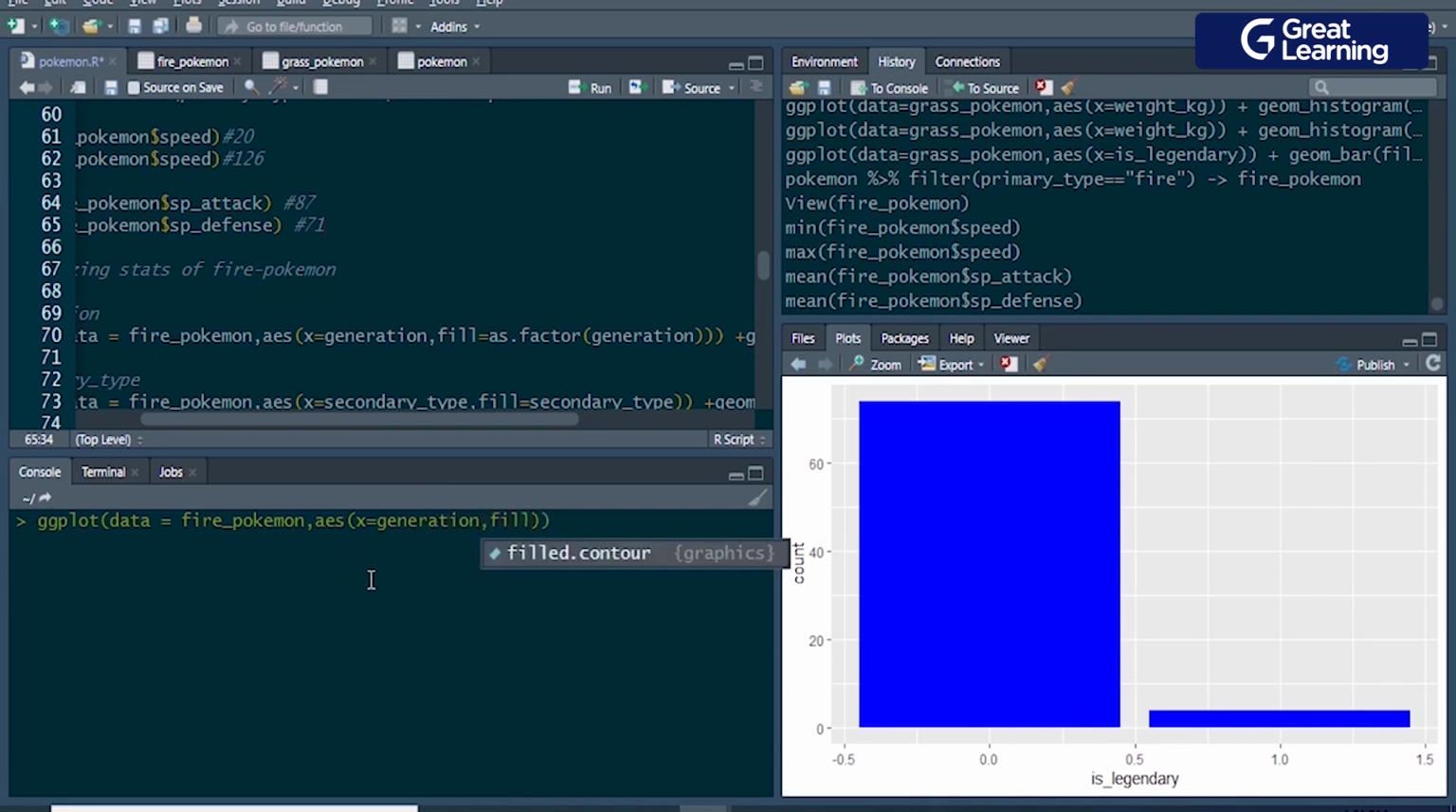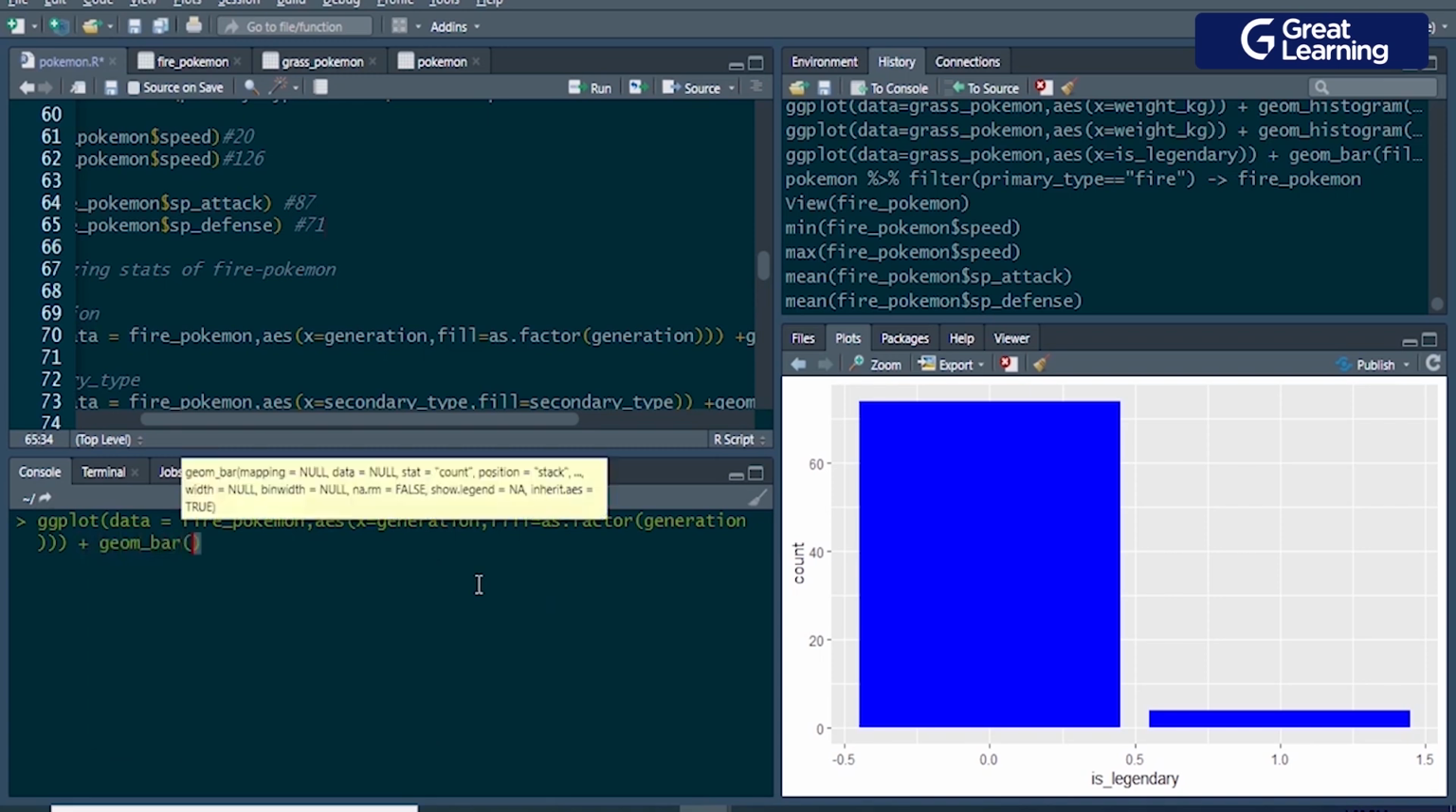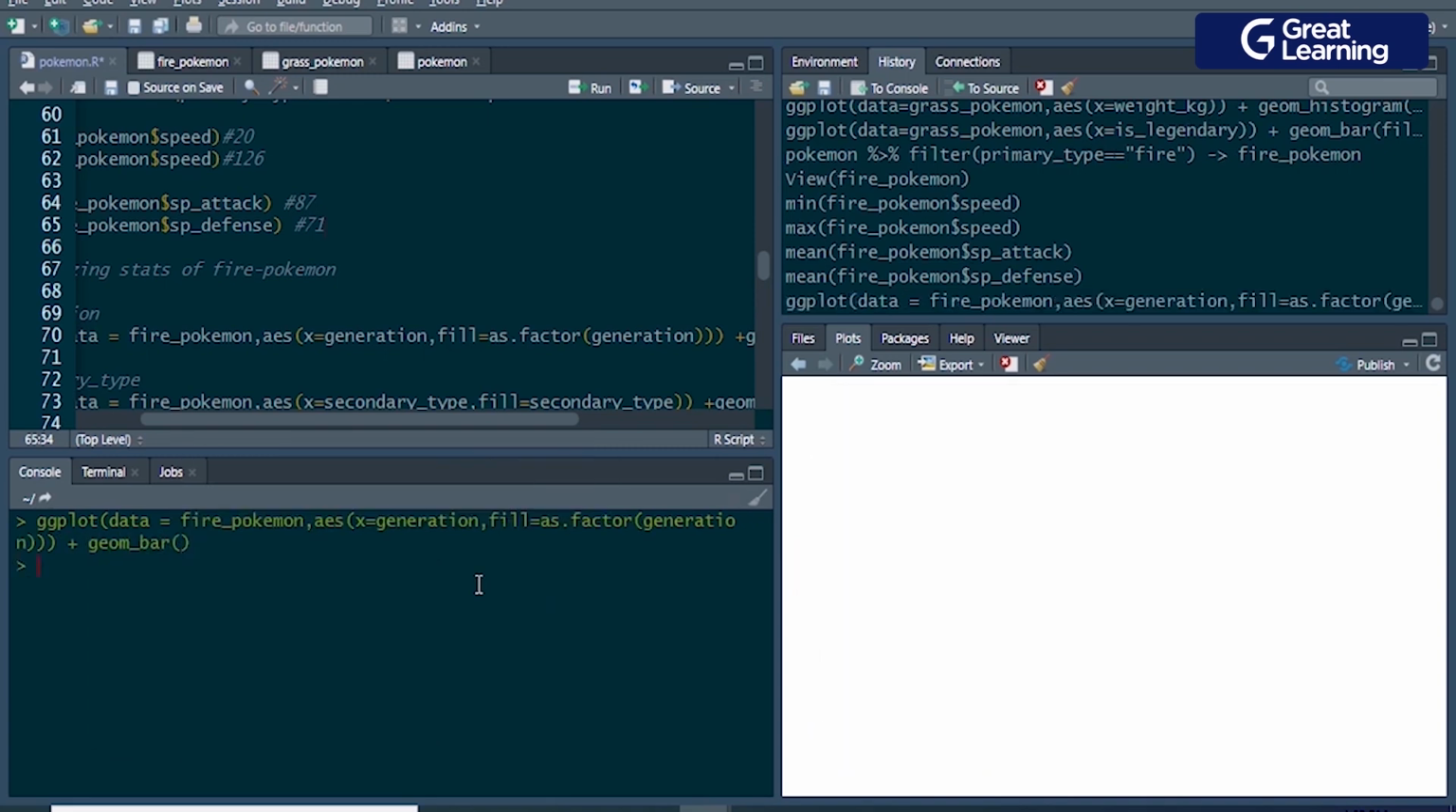Then I'd have to set the fill as well. So I'll set fill is equal to as dot factor, and inside this I will pass in the name of the column, which is generation. That is, I'd want the color of all of the bars to be determined by the generation column over here, and obviously the geometry which is being used by me is geom bar. So I just use geom bar over here, and let me hit enter, and let's see what we get.